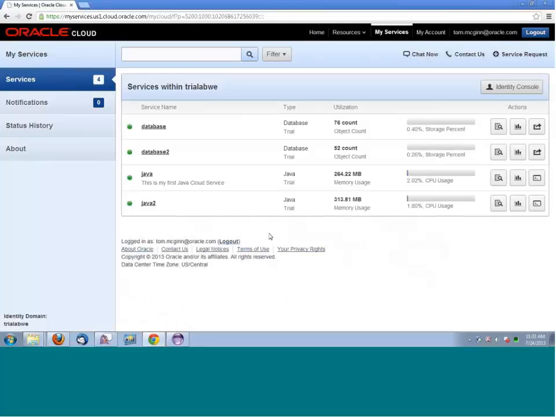My trial cloud service actually is shared with some other folks. I have two instances of database services, Database and Database 2, and two instances of Java Cloud Service, Java and Java 2. Let's look at what a Java Cloud Service looks like, again, in the cloud using the interface.